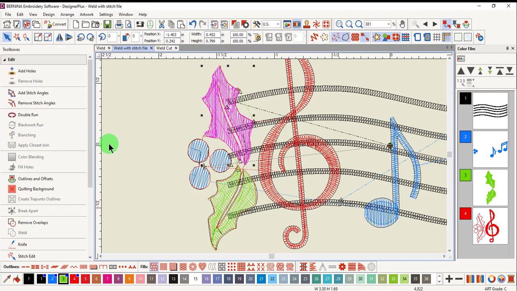So when stitch files are broken apart into separate adjoining objects, Weld can be used to merge these objects back together. This tool can also be used with auto-digitized items that, when digitized, are separate items.